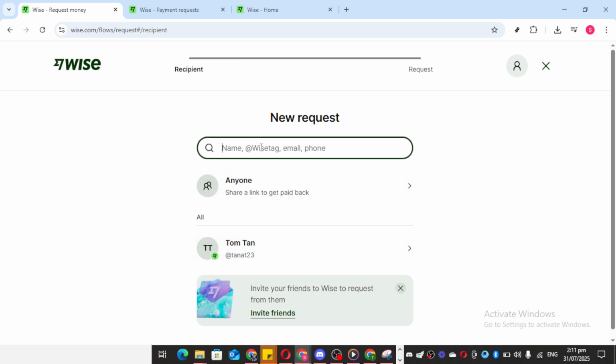However, if you'd rather look through your past interactions, there's another convenient option. By selecting Anyone, you can scroll through a list of previous transactions you've made and retrieve the contact details you need from there. This is especially helpful if you're requesting a payment from someone you've done business with before, as their name should appear under the All tab.